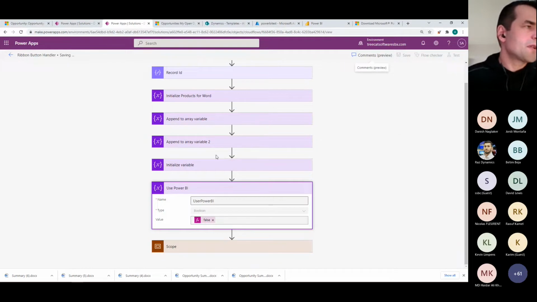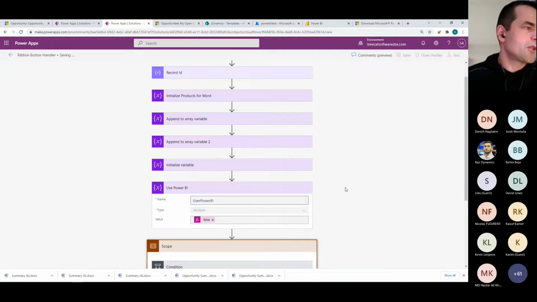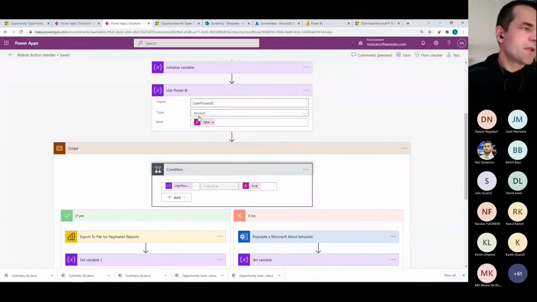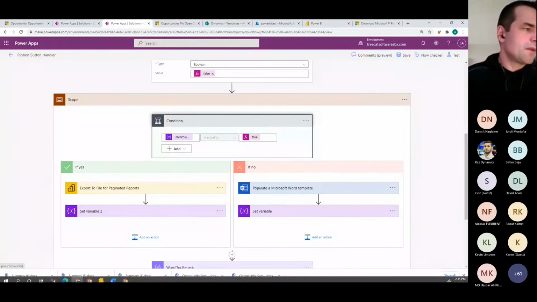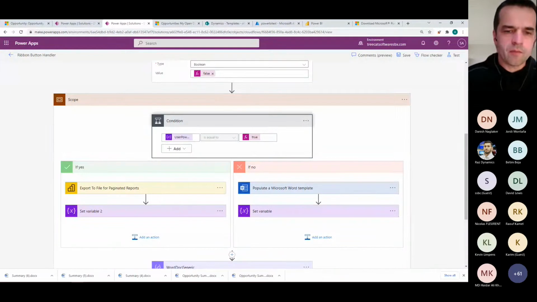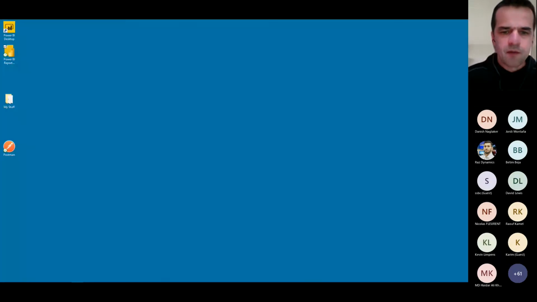So here is basically the same flow, right? It's just that inside here there is a condition, which if the value here is false, then it's going to the right side where it's populating a Word template. And the way that Word template is created, I'll start there. So I'll open the Word template in just a moment.